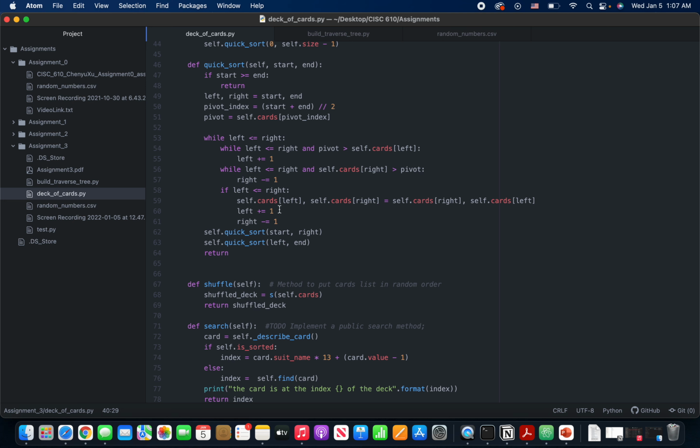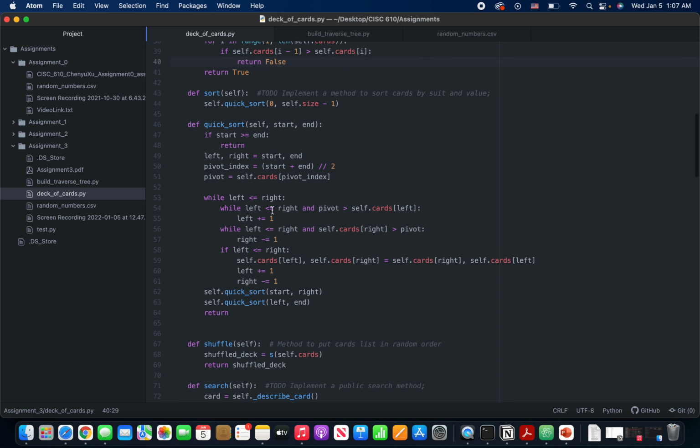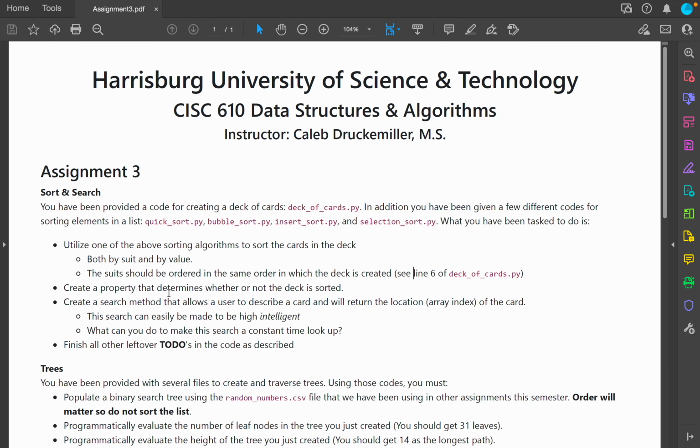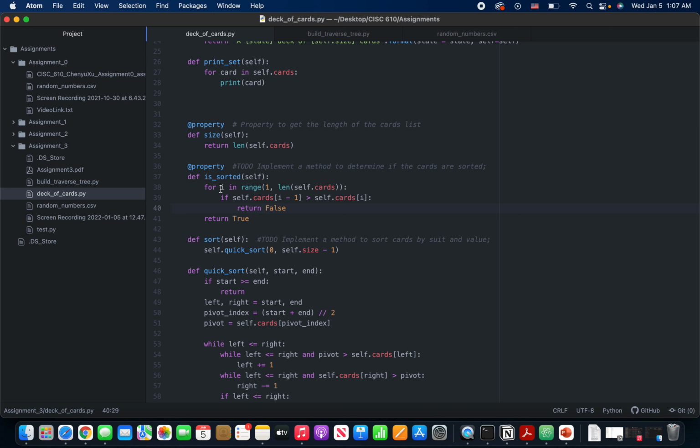The quicksort will call itself recursively until the whole set is sorted. The second thing is the isSorted property. It will go through the whole deck to check if all the cards are smaller or equal to the ones after them. If it is true, it means it's sorted and it will return true, and if it's not, it will return false.